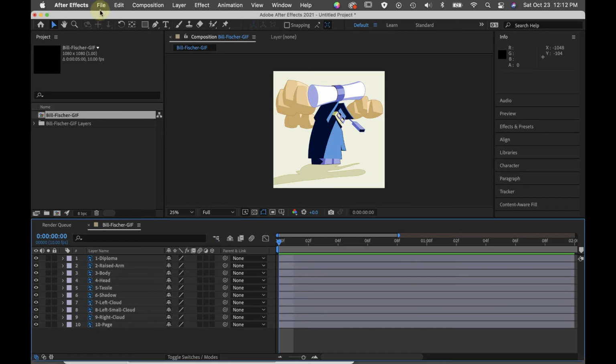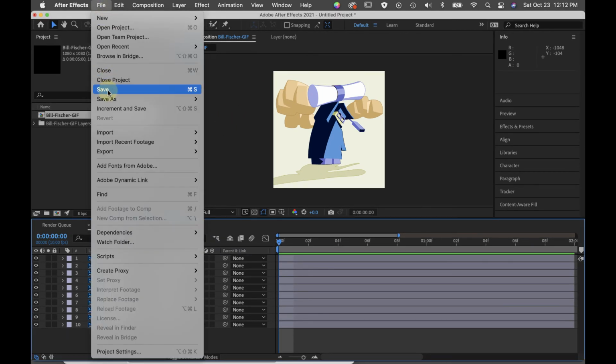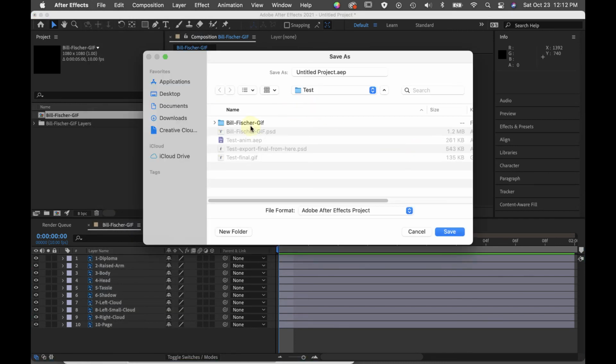Let's save this file. Choose Save, and I'm going to choose the folder in which the Photoshop file resides. It's critical for them to reside in the exact same folder. And I usually like to give this file the same name as the Photoshop file that I imported.